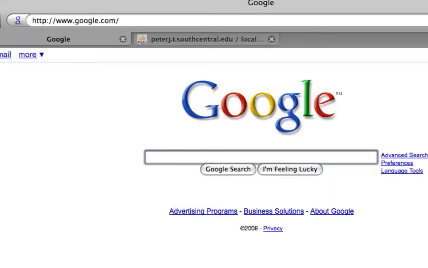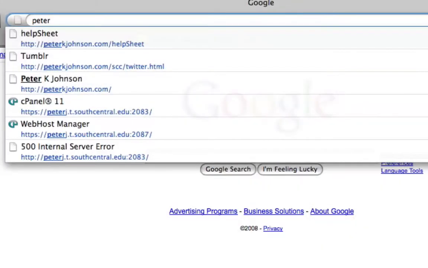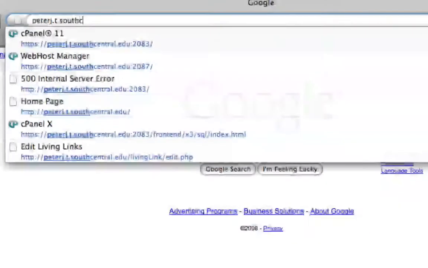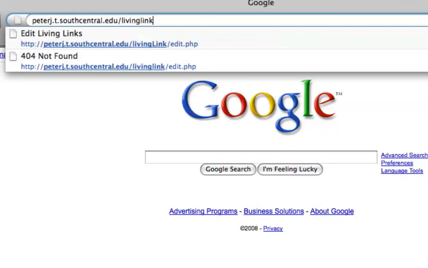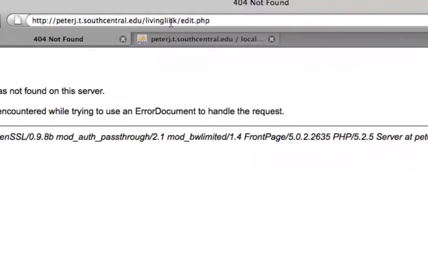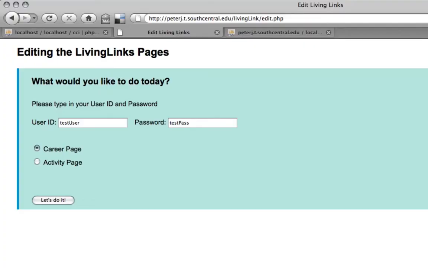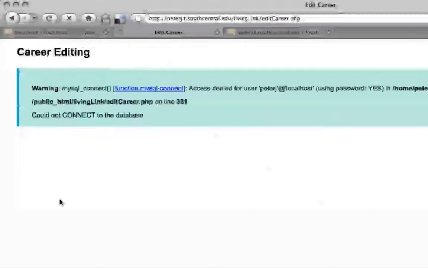Now, let's run our file. It's going to break because we don't have the right database and user IDs in it. But I'll show you how it breaks and then how to fix it. So we're going to go out to your website. And remember, we're going to go into the LivingLink folder. And we're going to use the edit page. And that upper lowercase caught me. So it's LivingLink with a capital L. We'll test our user ID password, and you can see that we've been denied access for our local host.